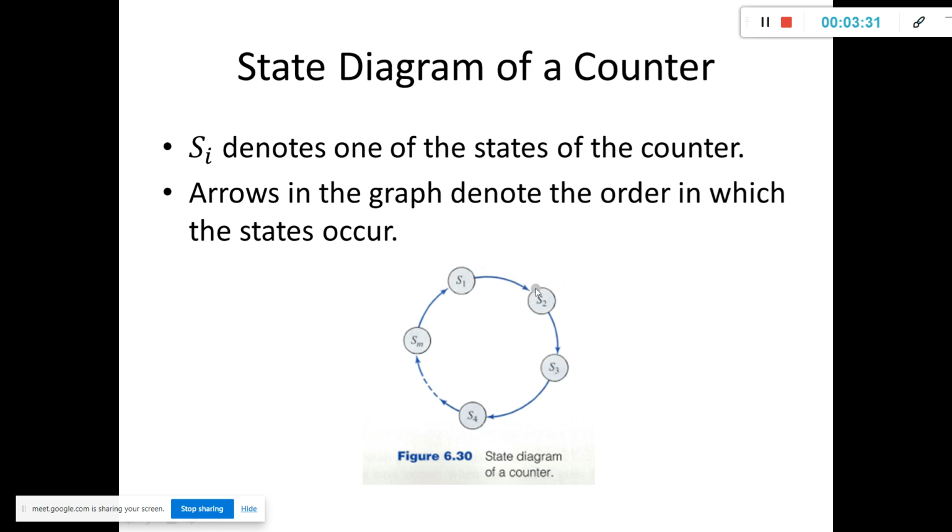Next it goes to state 2, next to state 3, next to state 4, similarly up till SM, that is, a mod M counter has M different states. So this is a state diagram of a counter. A circle with S1 written shows that the counter is in state 1. Next it goes to state 2, next state 3, next state 4, up till SM. Okay, so this is how we need to write a state diagram of a counter.